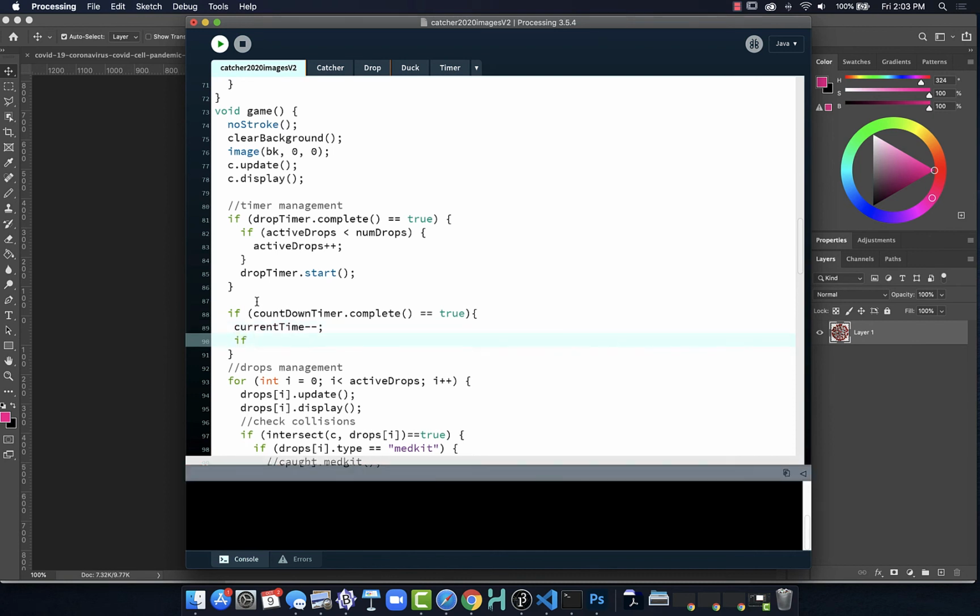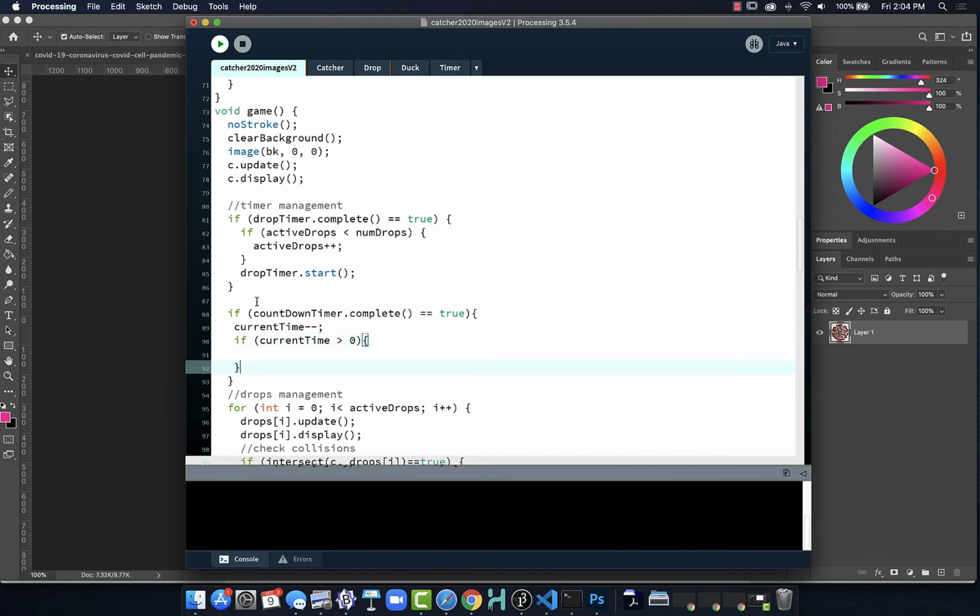and then if the current time is greater than 0, then what we want to do is tell the countdown timer to start over again. So it resets itself. But if the timer is done, so current time is not greater than 0, meaning current time is 0, we'll set the game state equal to lose.